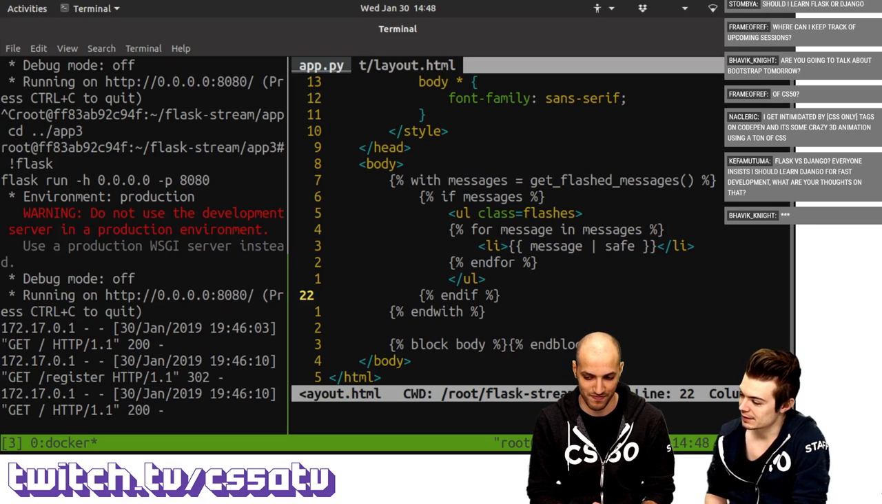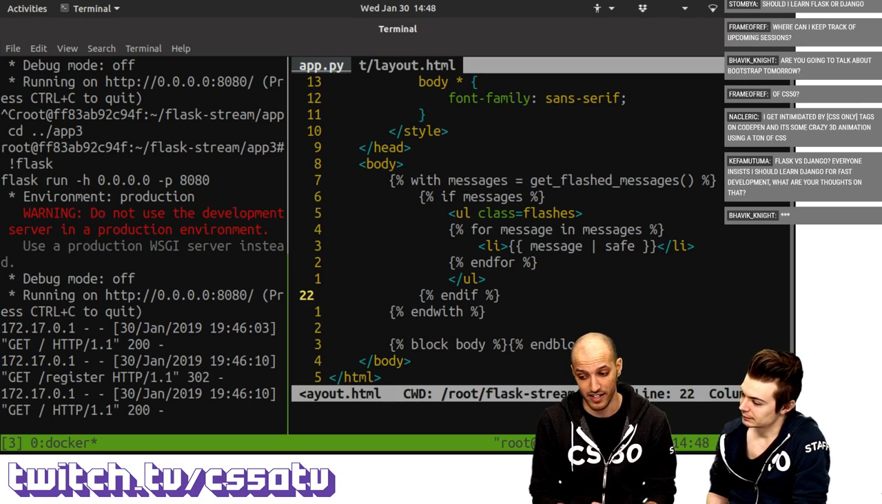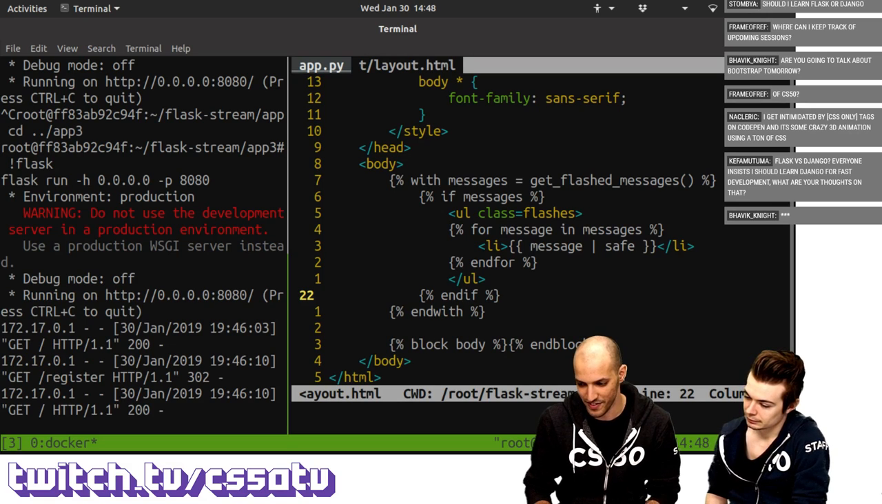I like how it has context managers too, though, the with. Yeah, that's pretty cool. That's really fancy.